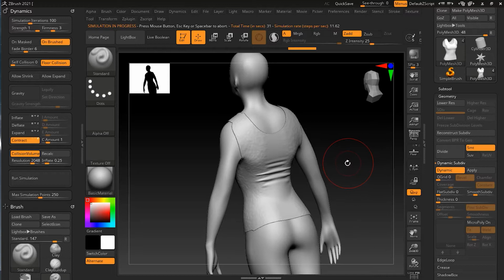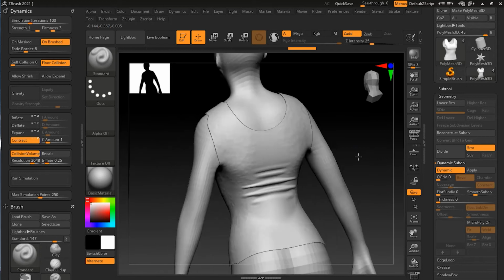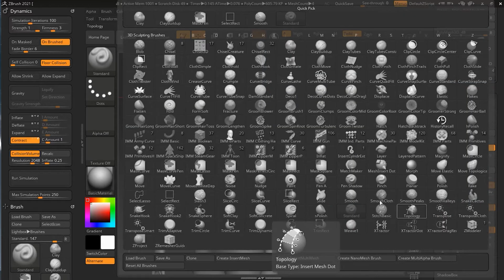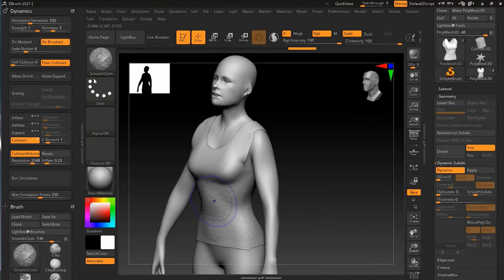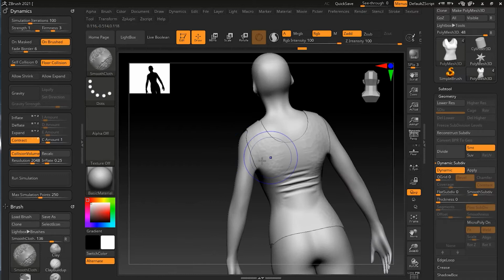Sorry, my polyframe, and you can see we are already getting some wrinkles, some good stuff over here. But all this stuff we can smooth out. As I told you before, if you go in the brushes, we have a special cloth smoothing tool, Smooth Cloth. So I will take the Smooth Cloth, and if I press Shift, I'll get the smooth cloth instead of the normal smooth. This will actually respect the edges here, and it will count it as a piece of cloth while smoothing this up. So a little bit I will do that.